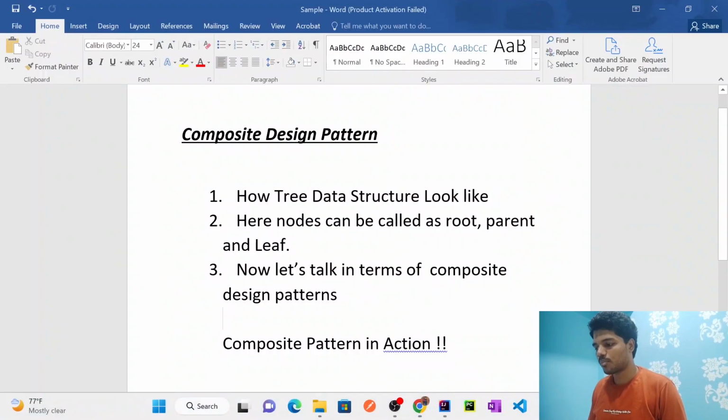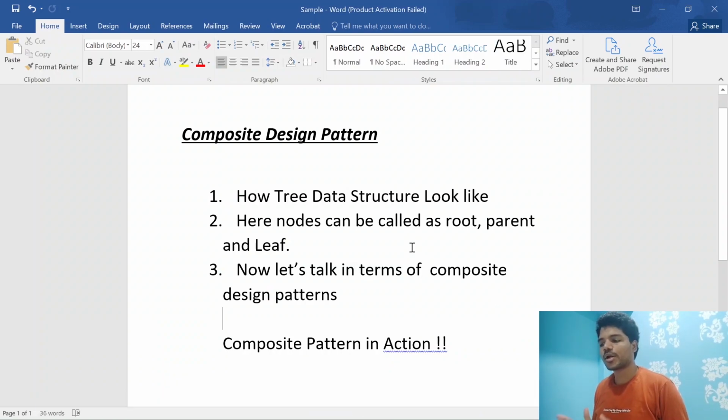Now let's talk about the composite design pattern. Before going into it, let's understand how a tree data structure looks. What are the main components in a tree data structure? A tree has a set of nodes. The top node we call the root, and the root has children, and children can have sub-chains. Those children which have sub-chains are called parents, and those at the bottom of the tree, which don't have any sub-chains, are called leaf nodes.